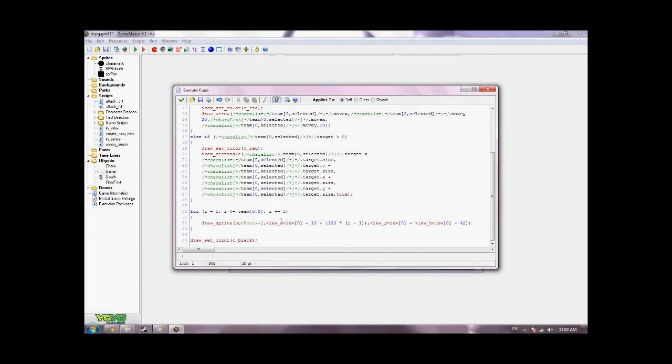Okay, so this works because there's this little thing called view x, and that's the X position of the view in the room, and that's why it actually pans with the view, because I'm using that to tell it where to draw it.